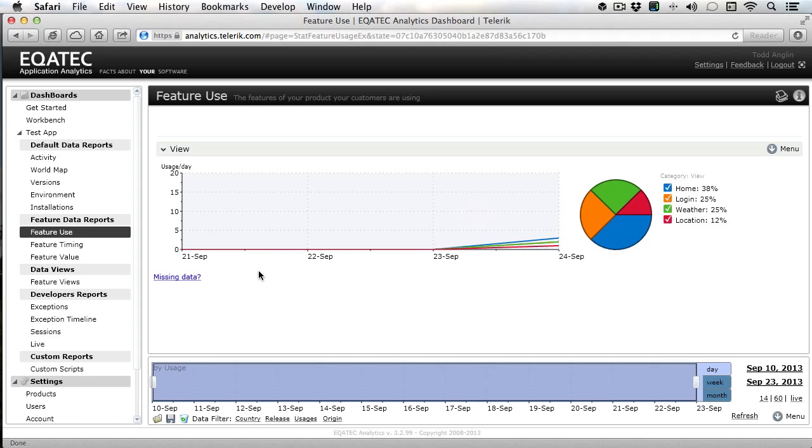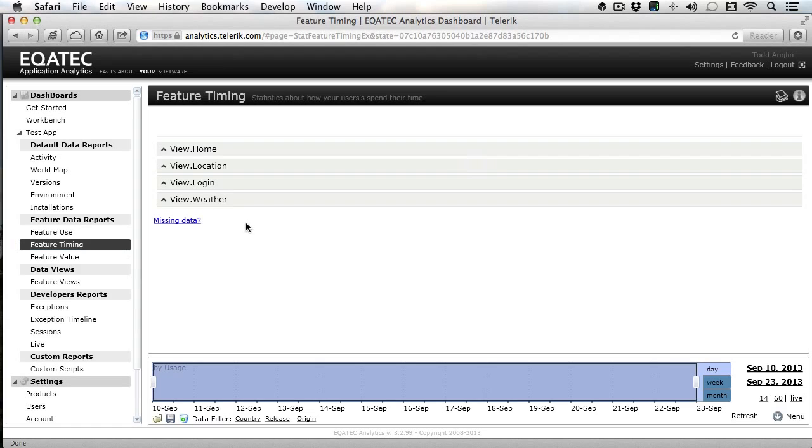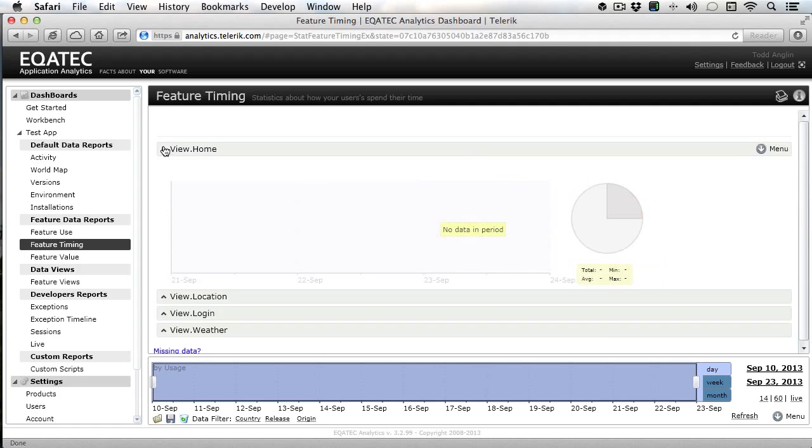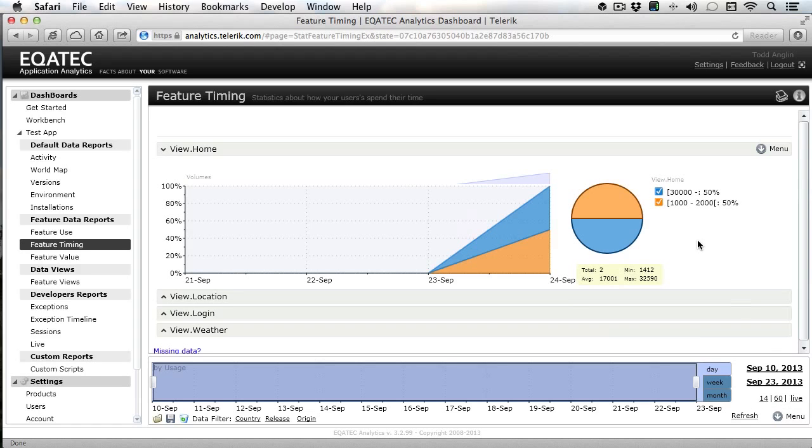In fact, let's take one last look at how the timing function works as well. Here you can see all of our different views again being tracked: view home, view location, view login. If we expand these with thresholds, and we'll grab our live data set again because we don't have much data yet, we can start to see how long our users are using various features.